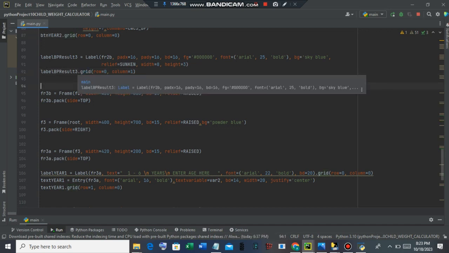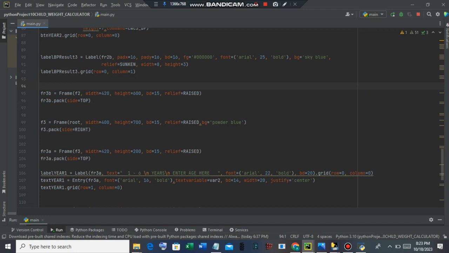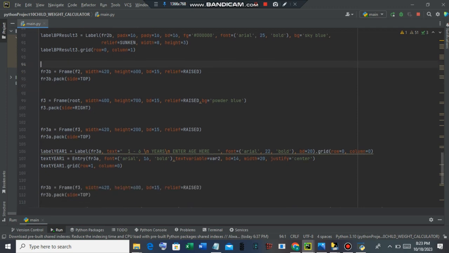When you use pack dot pack, you have to specify the side it should go. So you don't use the row for pack, and don't interchange them, because it won't work, right? There's a difference between pack and grade. And you can also use dot place, but with dot place you have to give the x and y axis, right? So you have to understand these terminologies and this Python language.